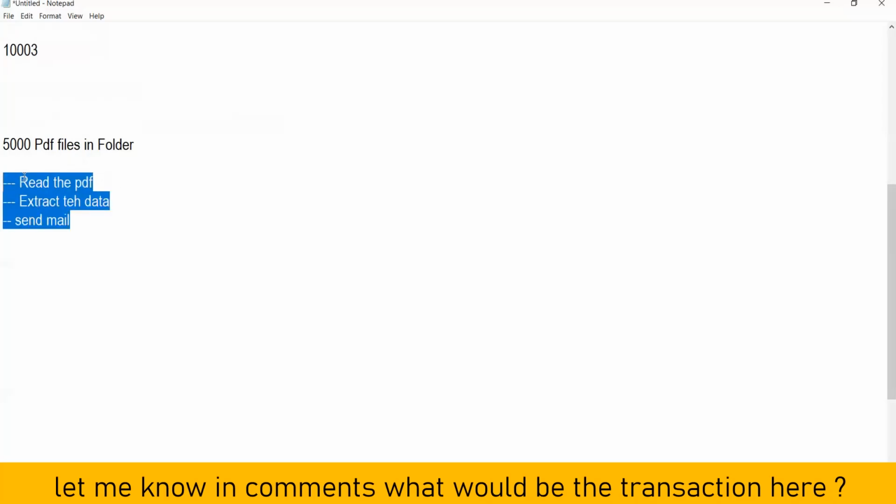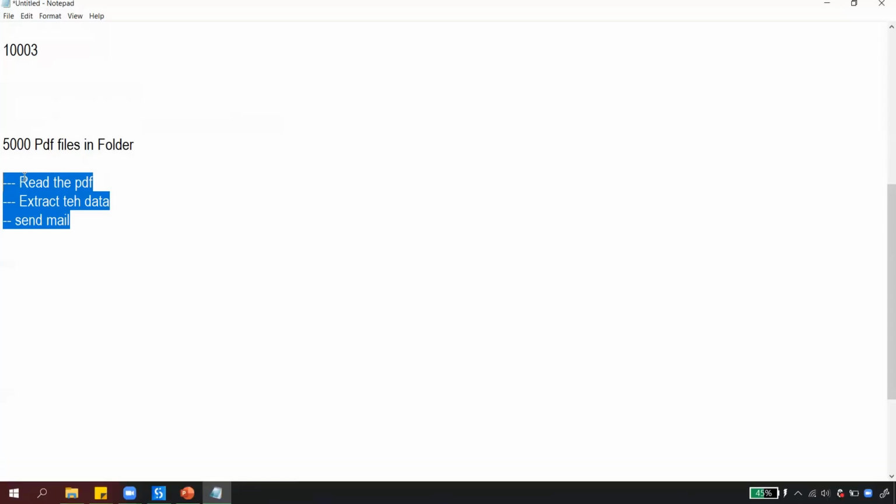Now, what is the transaction here? If I ask you, what is the transaction? The transaction would be the PDF file, not the process of reading, extracting, and sending, right? So the transaction would be the PDF file. Whenever you start any RE framework, the first thing you should have an answer to is what is the transaction. If you understand that, it is absolutely easy.